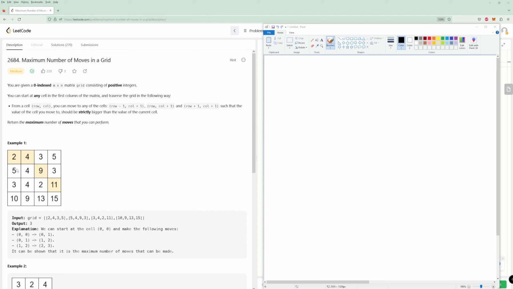That's all we can go from here, and then from this 5 we can't go anywhere because we have to be going to the right, and these are all smaller. From this 3 we can go 3 to 4 to 9, then we're stuck. 3 to 4 to 9 as well, and then we're stuck. Or we can also go down 3 to 4 to 13, then we can also go 3 to 9 to 13.